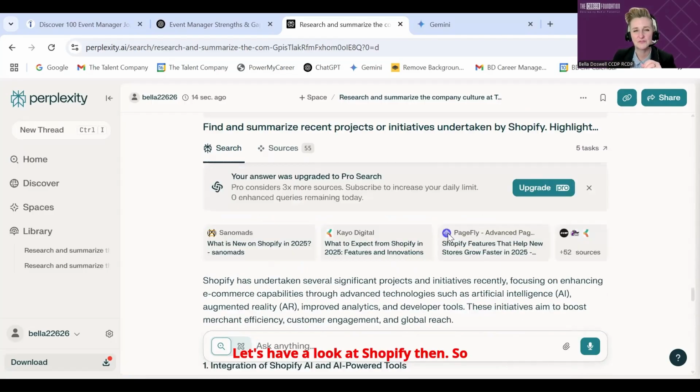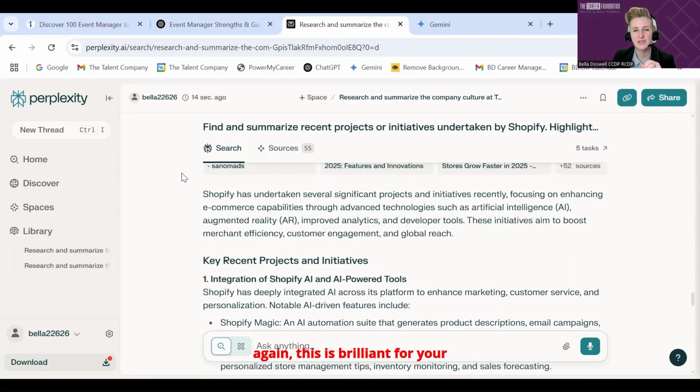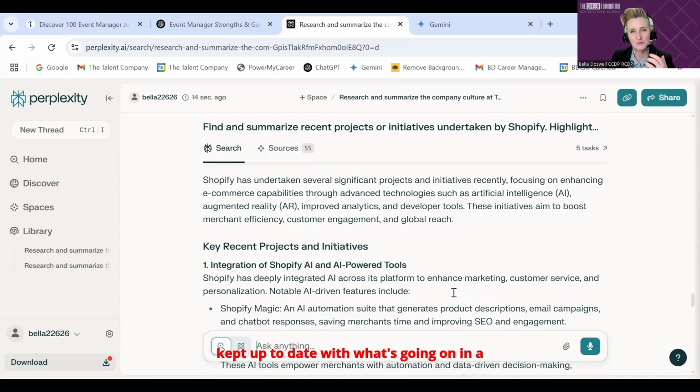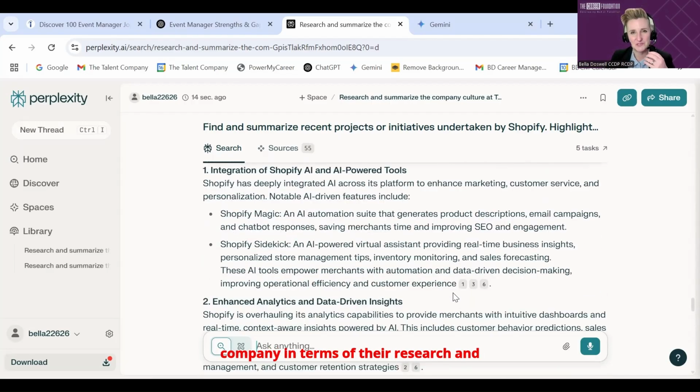Let's have a look at Shopify then. So again, this is brilliant for your networking power. It's really good to be kept up to date with what's going on in a company in terms of their research and development, or R&D process, what the innovation is, what the investment is in R&D, because that's really good to be able to talk about when you're networking out there.